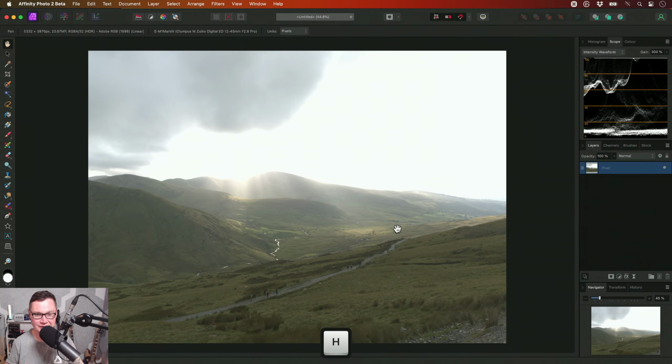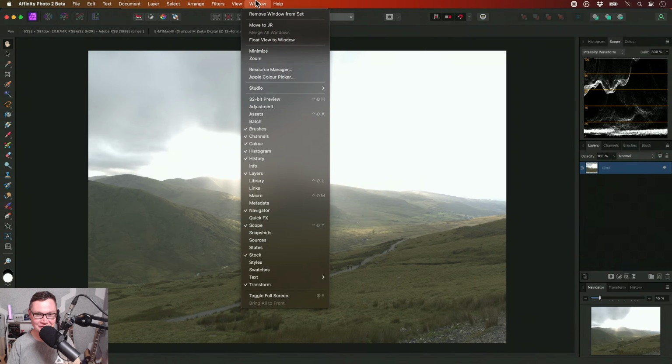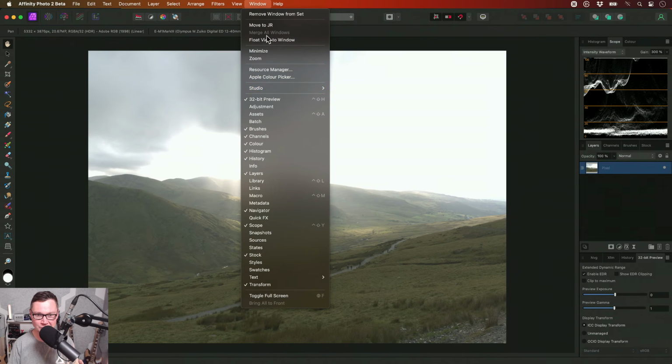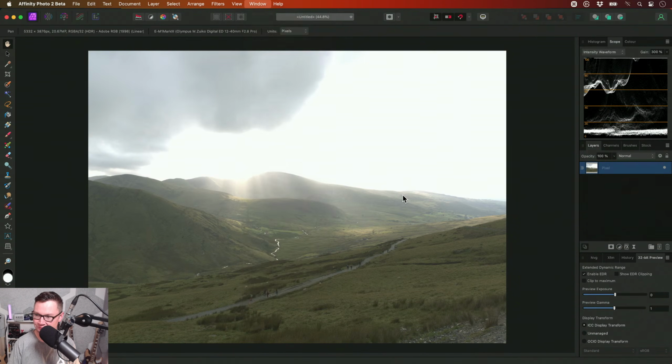Yes, okay, so this is the HDR merged 32-bit linear document. There's a lot to unpack there, basically. But essentially, I want to point something out before we move on to tone mapping and so on. You'll see I've just brought up the 32-bit preview panel there.